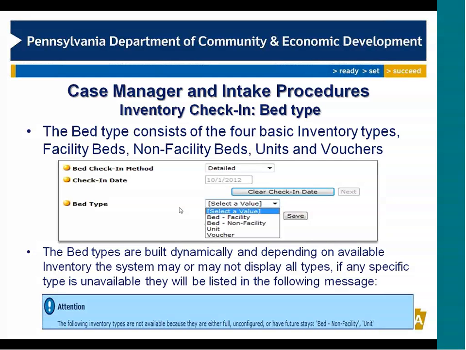Let me give you an example here. You might have 3 clients that you want to enroll into inventory, but you may only have 2 available beds. The system will look at it and say, since every client selected needs to go into some inventory during this process, the beds aren't going to meet these clients' needs, so it'll automatically take it out of the bed type list.